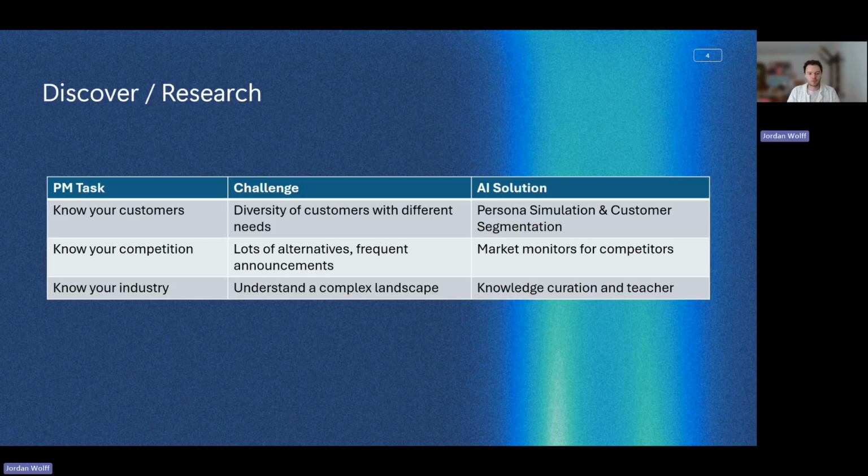Okay, so discover and research is the first phase here. These tables will represent PM tasks, challenges, and potential AI solutions that can help solve those. As we discussed, the main tasks in this area are knowing your customers and knowing your competition.